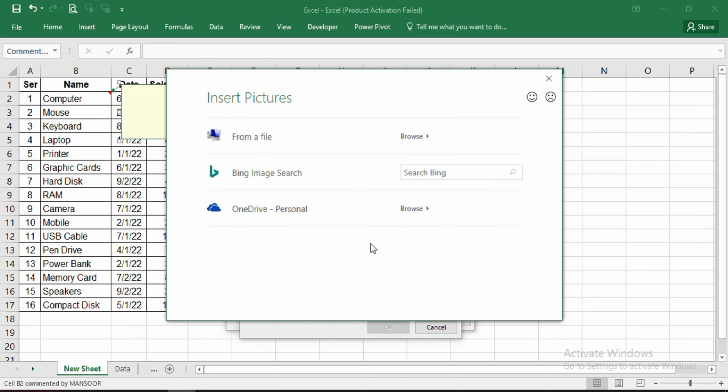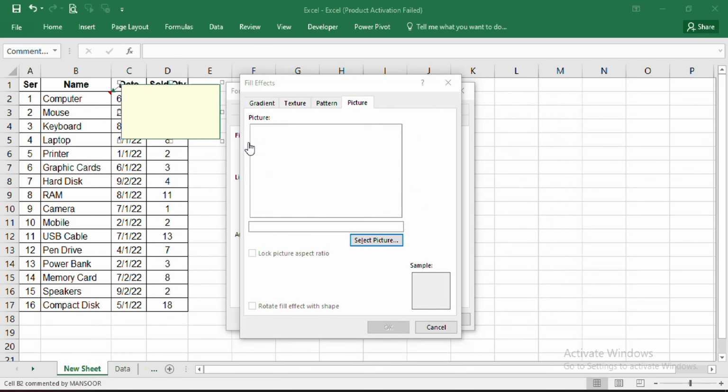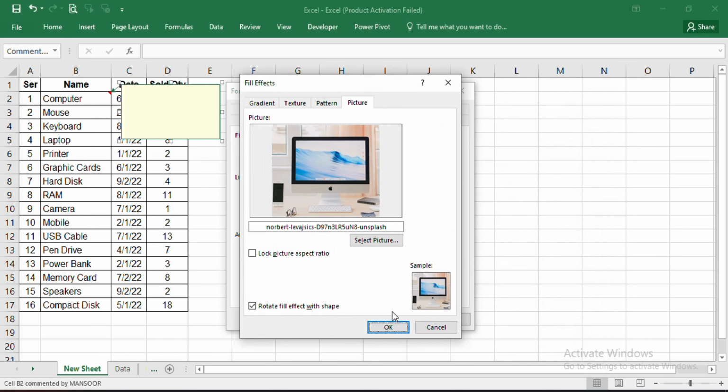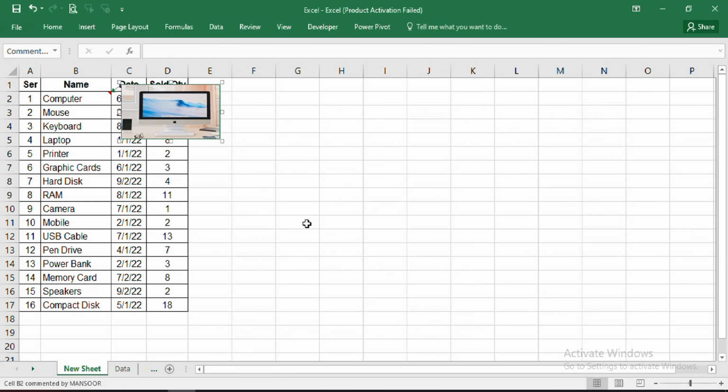Now select the required picture from any of these options, like from a file, Bing Image Search or OneDrive. My data pictures are saved on the computer, so click on From a File and click on Required Picture. Click on Insert, OK.